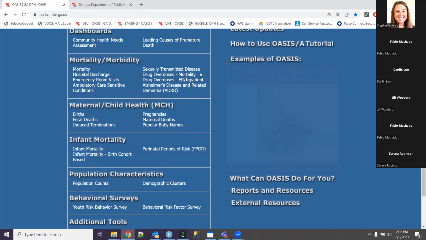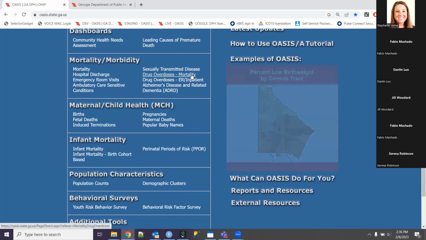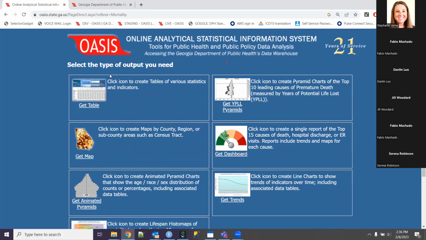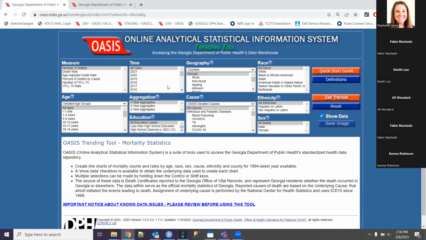It has to do with opioid overdoses or synthetic stuff like that. And those are not usually together with suicide, but you can get a proxy. And I'll show you how you can do that. So I'm going to click on Get Trends, and we'll just do number of deaths for now.